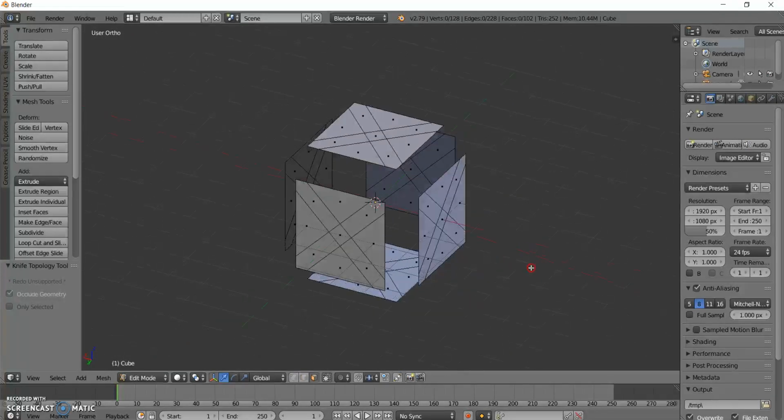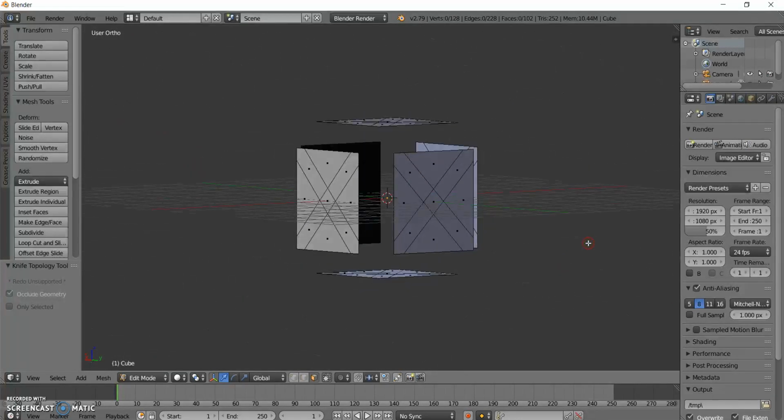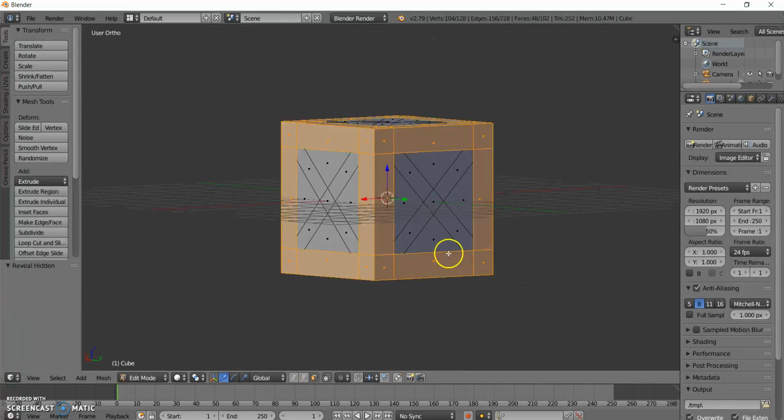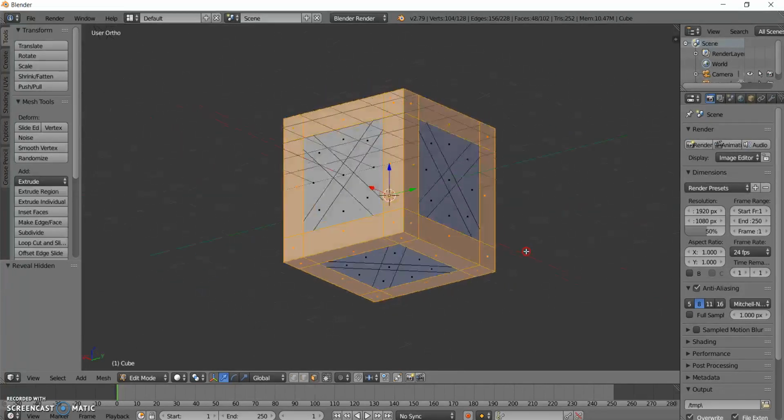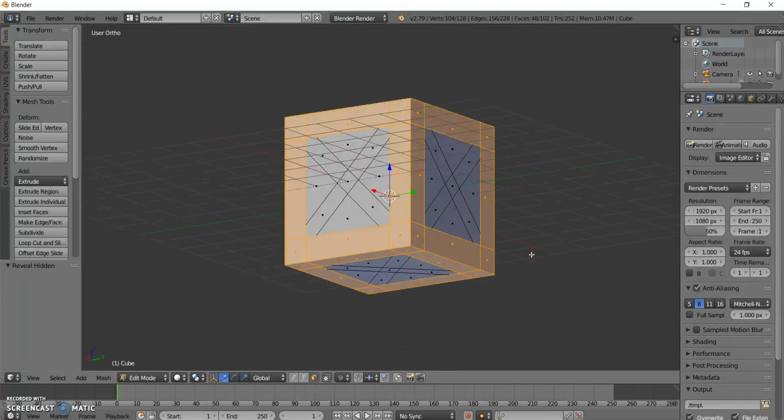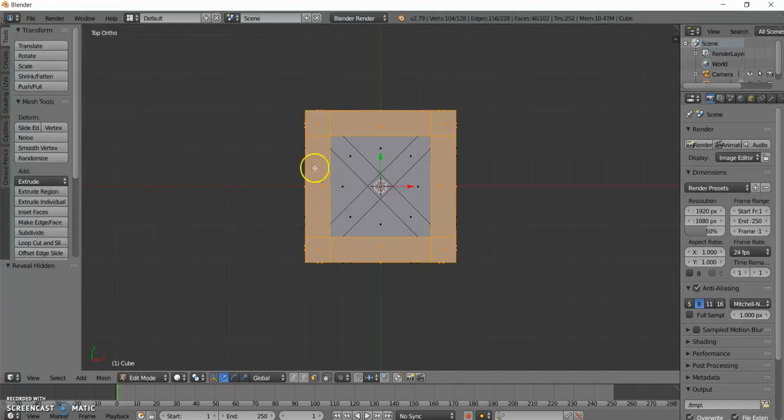Now we can Alt H to get everything back. And then we're going to go one face at a time. So again, I'm going to start at 7. Then we go to Face Select. I'm going to select all the faces except for the three triangles. There we go.